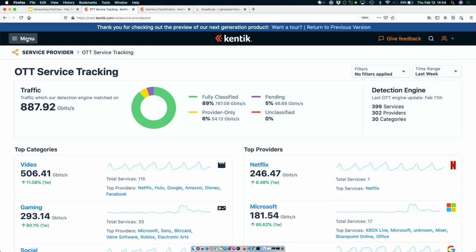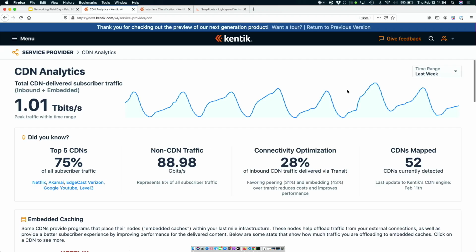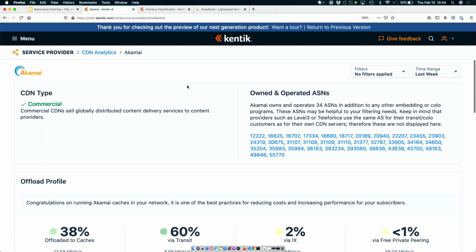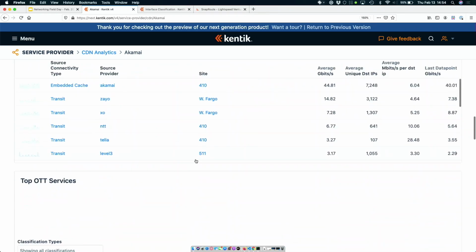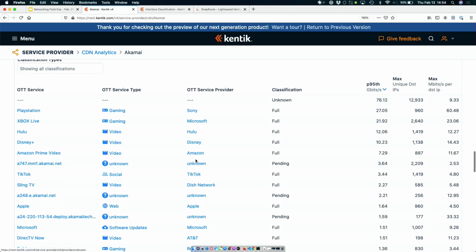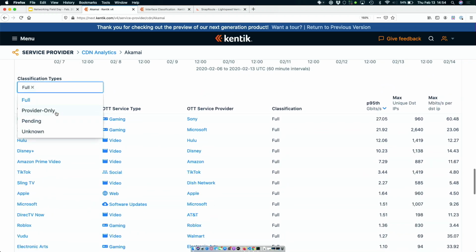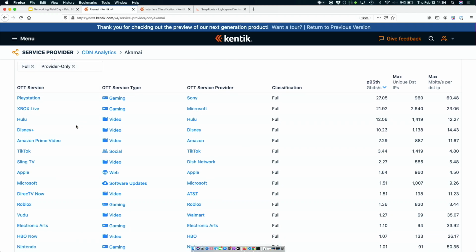And so conversely, I could look at a CDN. That's a very interesting thing to look at, actually. We have just a couple minutes, Greg. Perfect. I can look at a specific CDN and look at all the traffic that they're sending me. So I'm just going to show fully classified and provider-only classified. And I can look at a CDN and see in which proportion they're delivering every single one of the OTTs that they have on my network.